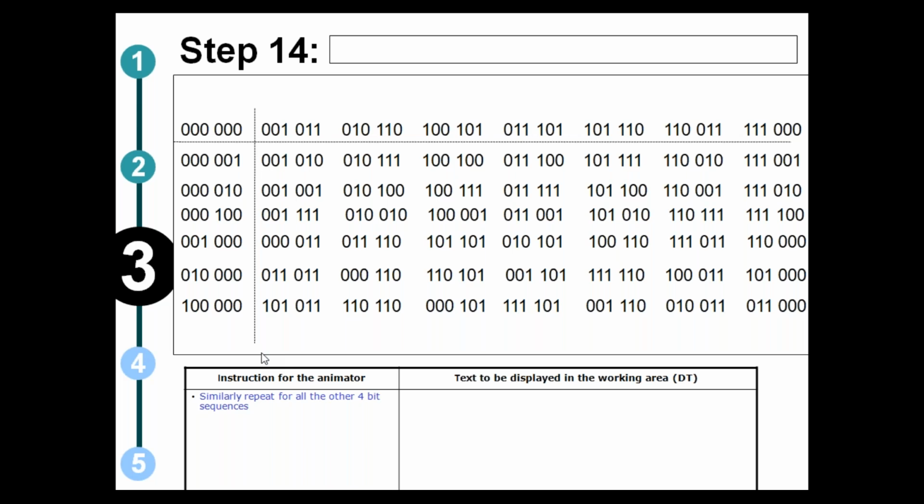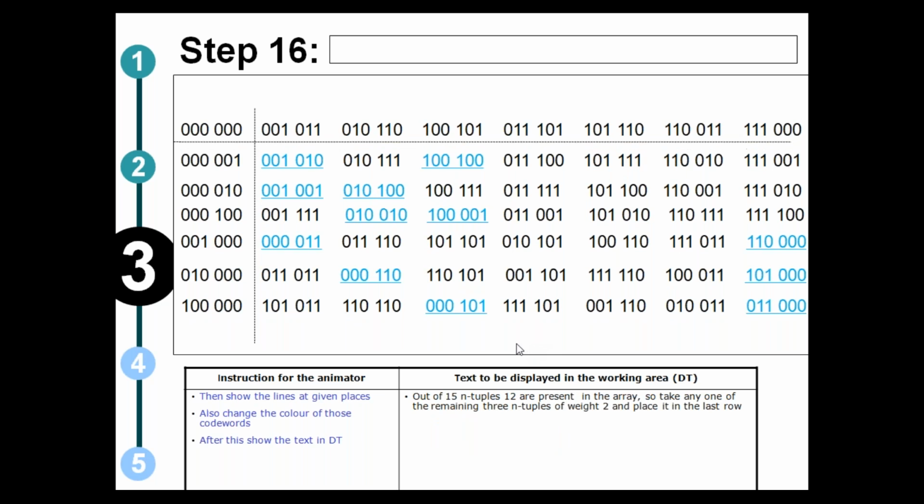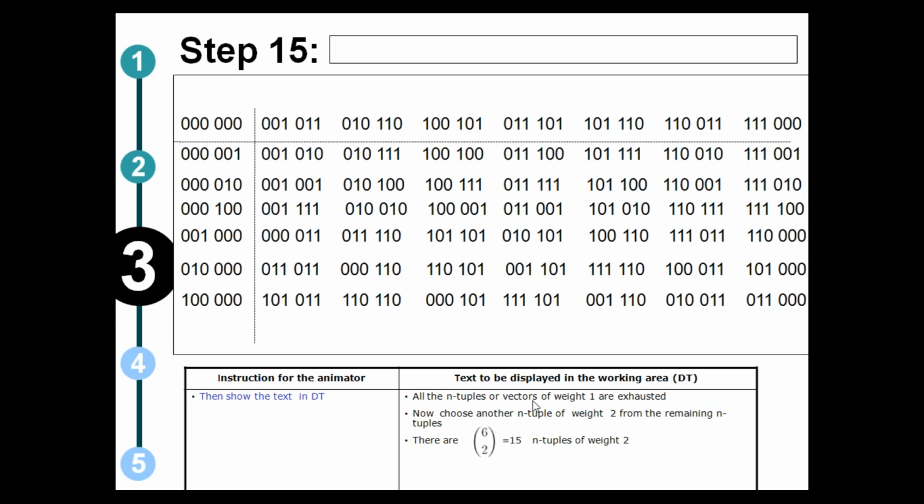Initially I have said that it is used for decoding of linear block code. For this particular decoding, we will have to generate this standard array. Then we can see how we can decode by making use of this standard array, which we have already discussed here.